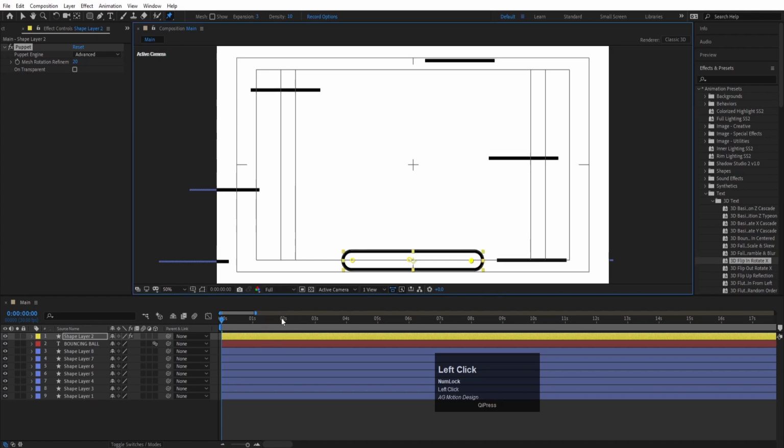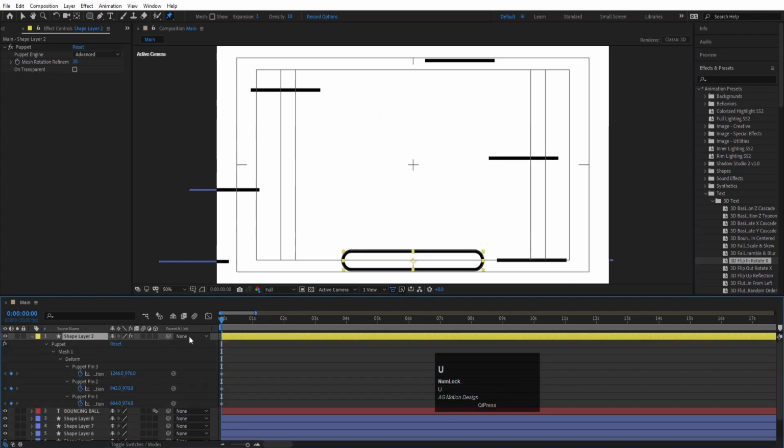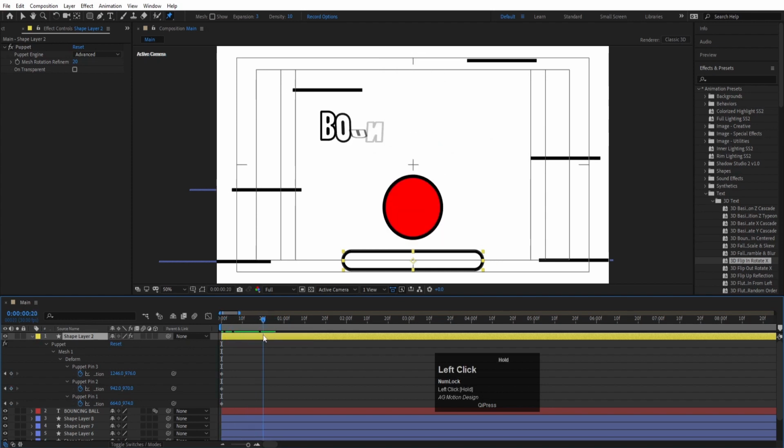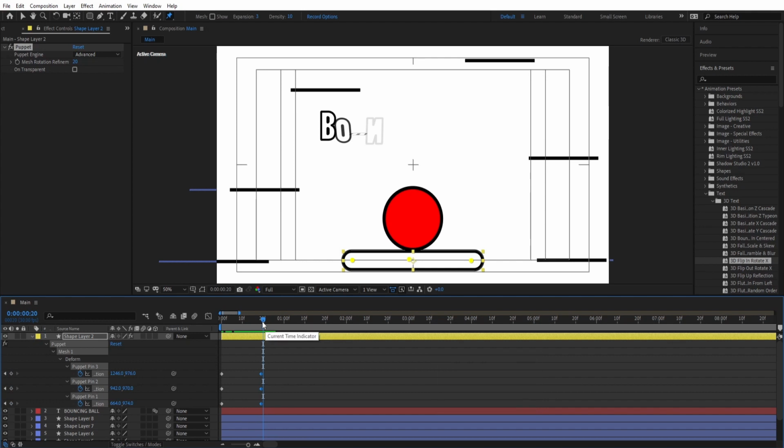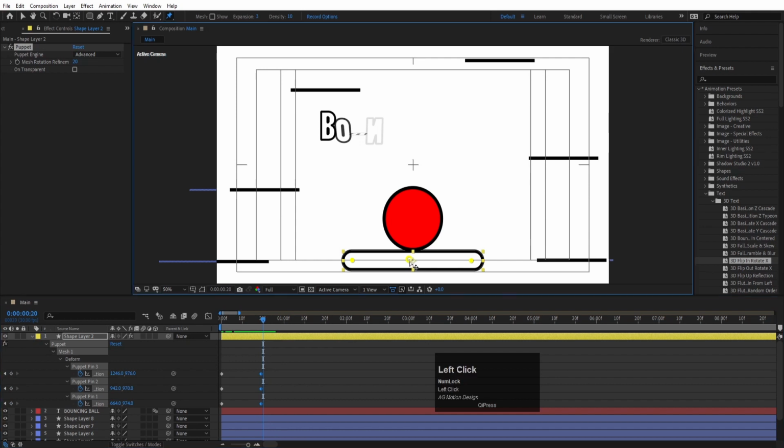Let's make this for resolution, and now hit U. Let's go over here. Now as you guys can see, at this point I'm gonna create one keyframe over here and hit page down button to move this thing one frame forward, and somewhere around like this. Now I'll click on this option and I'll bring this downward like this.